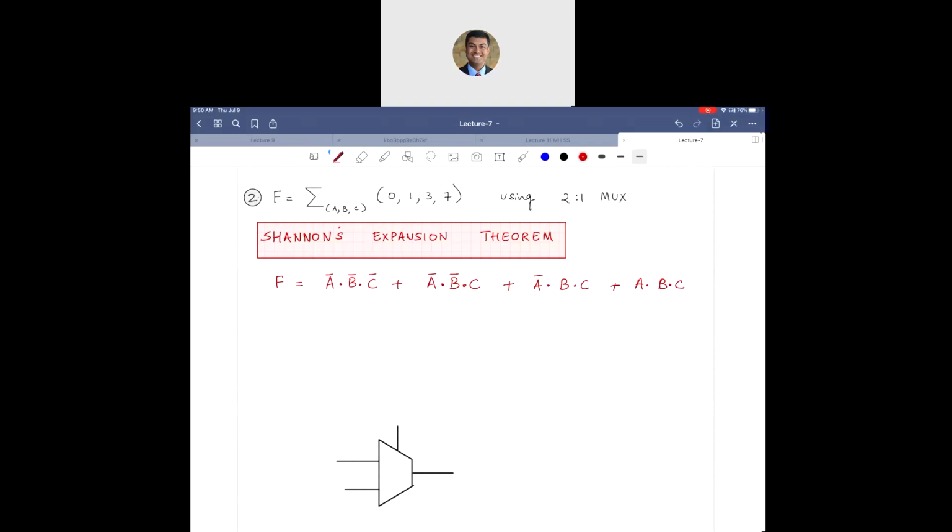Now, the first thing that I'm going to do is ask one of you to volunteer and pick one between A, B, and C as the select variable. All right, Alan says C. Alan has volunteered and he says, I want to pick C as the select variable.